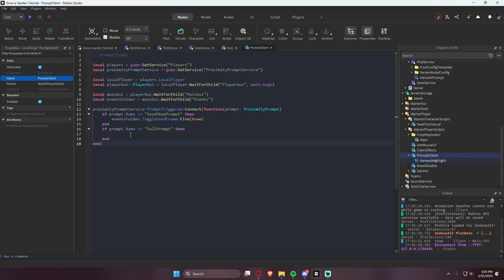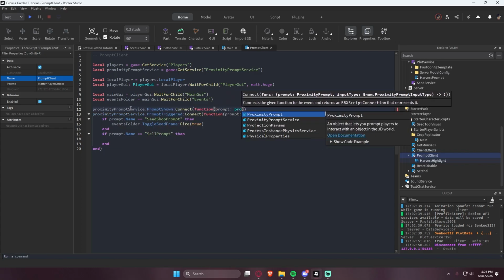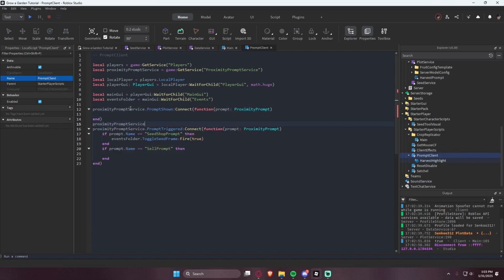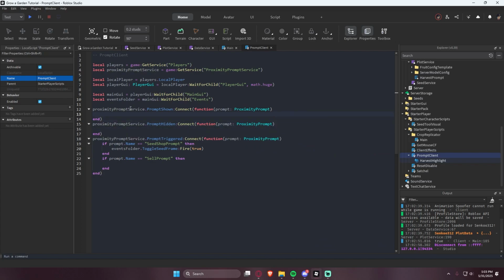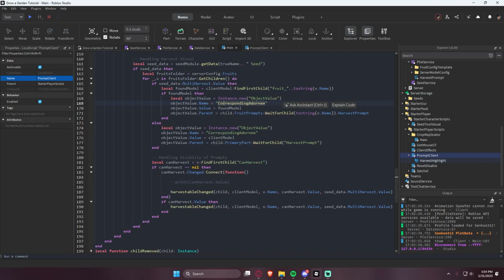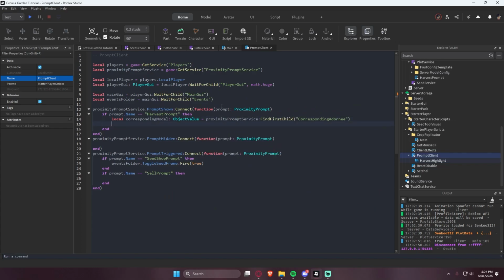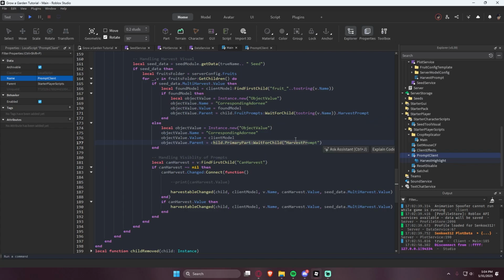And in our prompt client, we're going to use ProximityPromptService. So we're going to say, okay, prompt shown, connect function, our prompt. And we're going to detect also when the prompt gets hidden, like so. And here we're going to say, okay, if the prompt name is equal to harvest prompt, then we're going to want to find the corresponding model, which is the object value that we created in here, called corresponding adorning. So proximity prompt find first child corresponding adorning, which you remember we parented to the prompt.